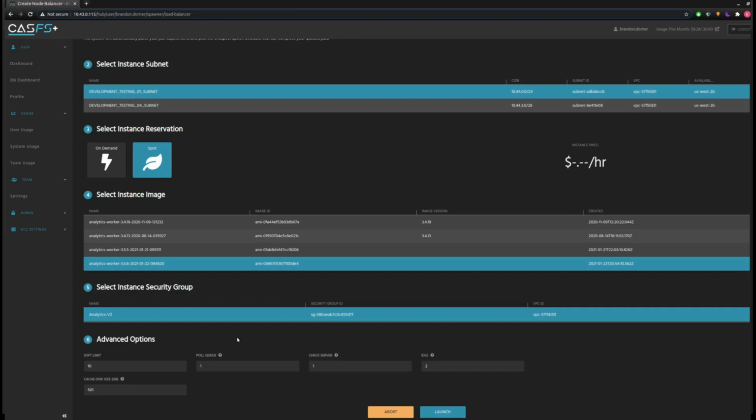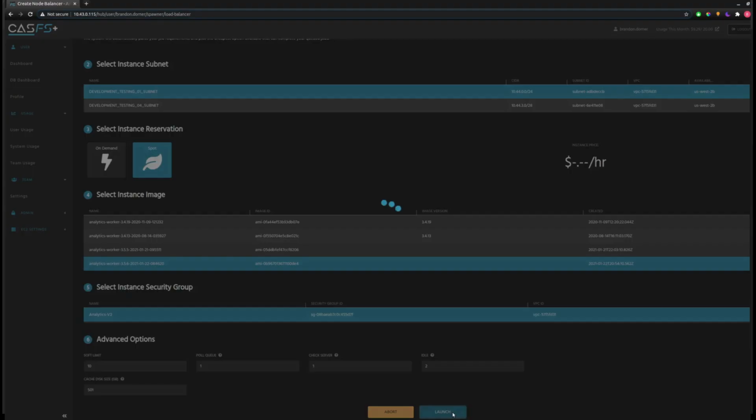Then there's the poll timer, which is how often a node balancer will poll and queue new nodes. Right now I have it at 1 minute. And this is the check timer. This is how long in minutes that the node balancer will wait to check on an instance. Then there's the idle timer. This is how long the node balancer will let a non-busy node go for before it terminates it. Right now I have it at 2. And you can actually set the default for these options inside of your profile. So we're going to spawn this node balancer up.